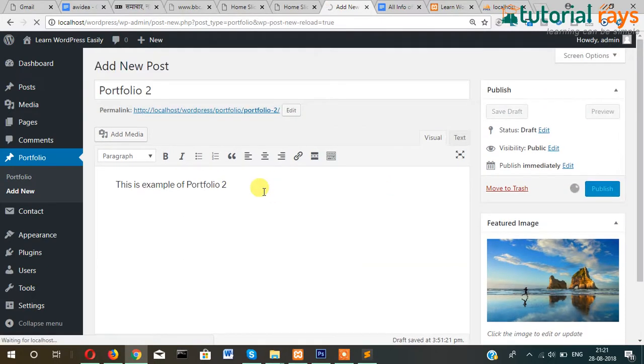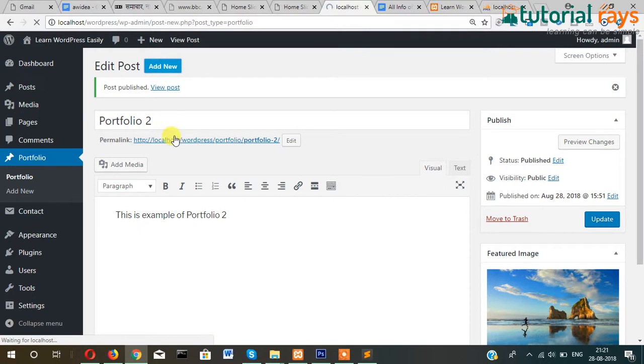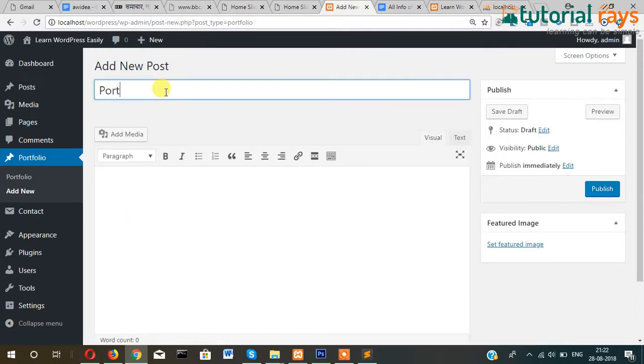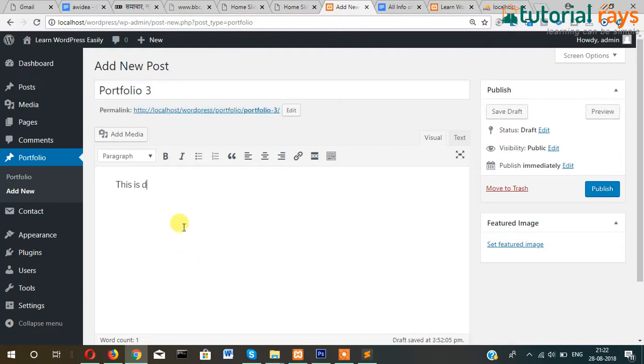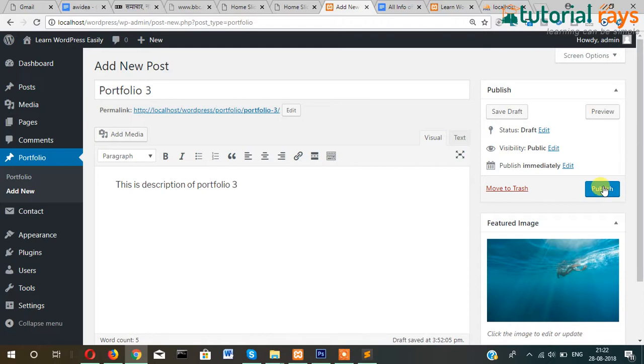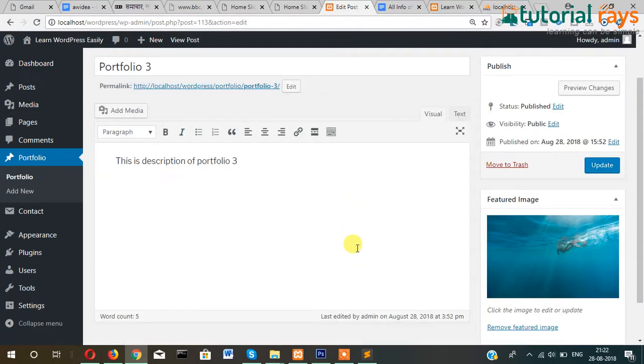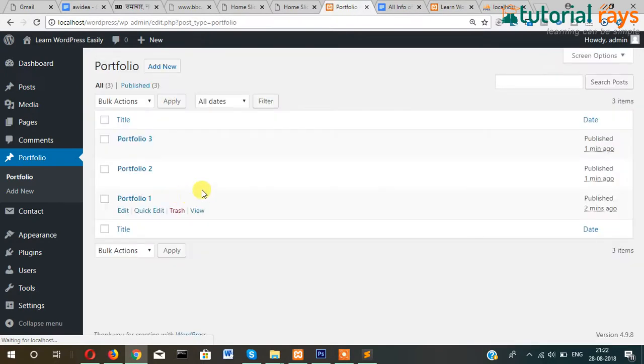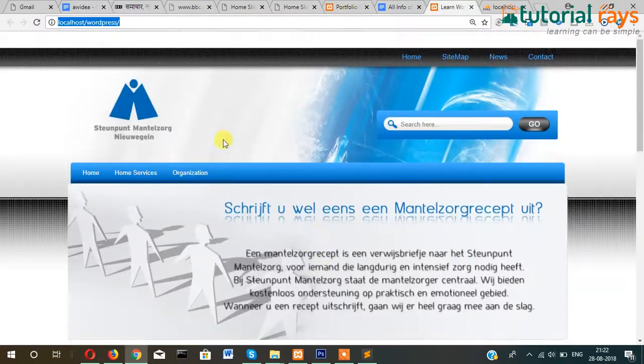Again, let's add the third one. This is portfolio 3. Now let's upload another image, this one. So we have created three posts. Let's click on this, and you can see we have created portfolio 1, portfolio 2 and portfolio 3. Now we will display these things in the front section of our theme.